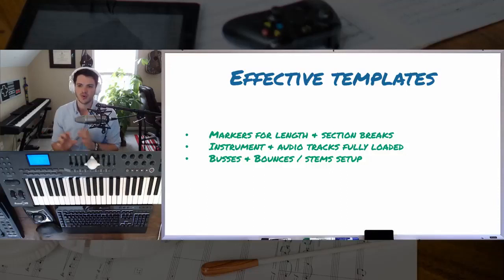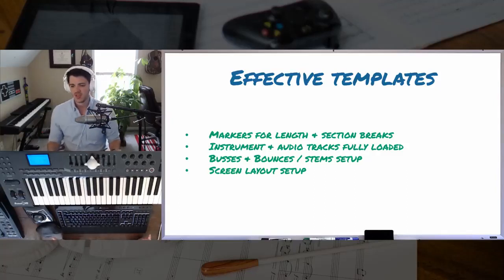So anytime that you can have a template that does the heavy lifting for you right at the beginning, it's going to make your life so much easier because it's going to be considerably faster. The final element here is to have a screen layout set up that is going to contribute to composition or production.